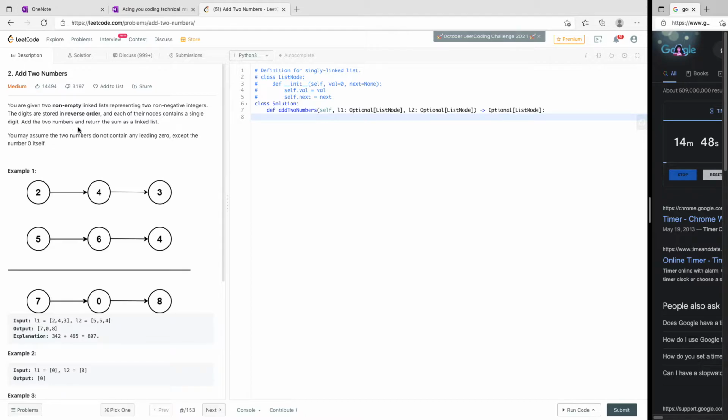So today we shall be looking at another Acing your technical coding interview question, Add Two Numbers. You are given two non-empty linked lists representing two non-negative integers. The digits are stored in reverse order, and each of their nodes contains a single digit, and you have to add the two numbers and return the sum as a linked list. You may assume the two numbers do not contain any leading zero except the number 0 itself.